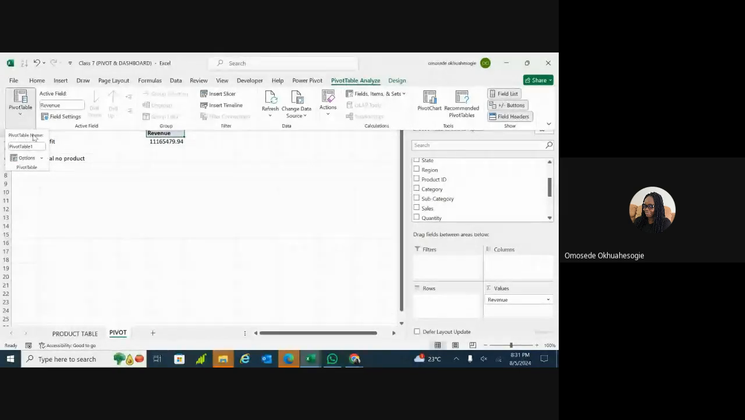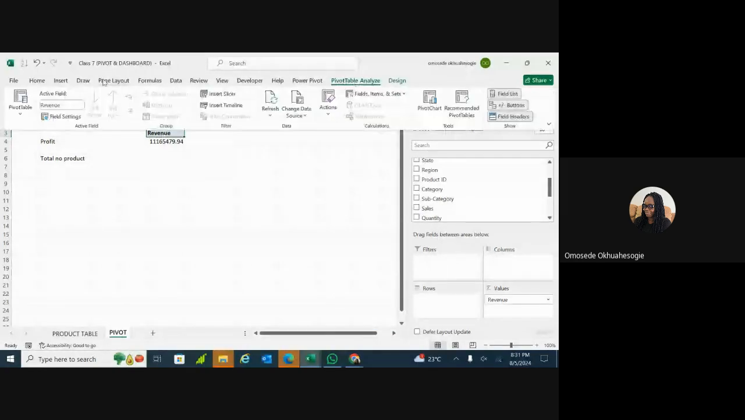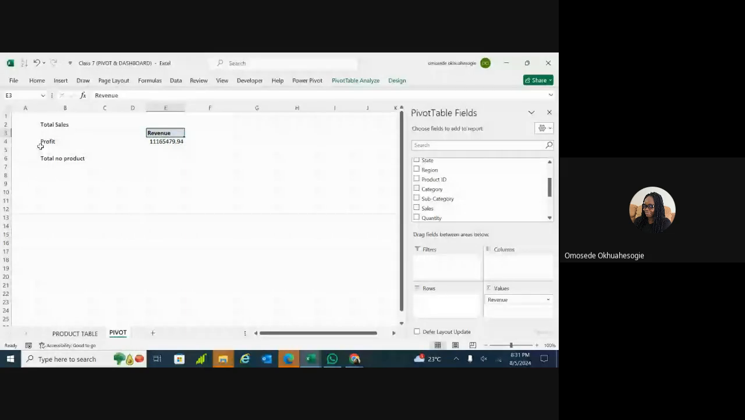You can see pivot table name. Some of you, your own might not have this drop down arrow, you may just see a field there telling you pivot table name. So you can just rename it over there. So I'm going to name this pivot table revenue. Okay, so we've named that.